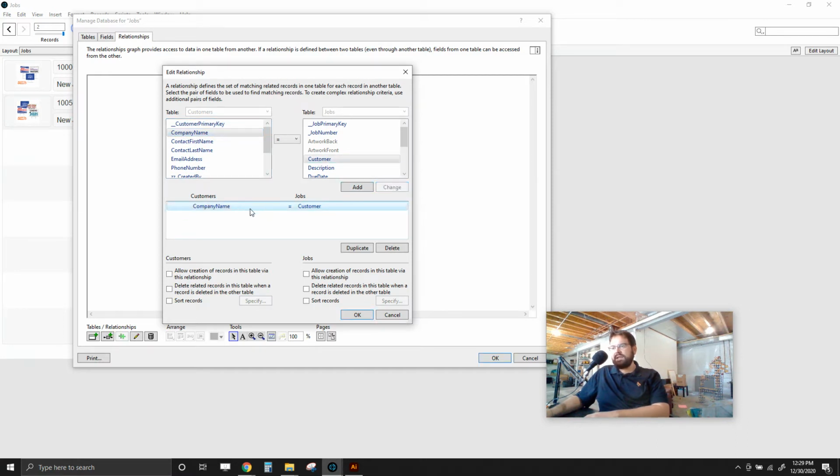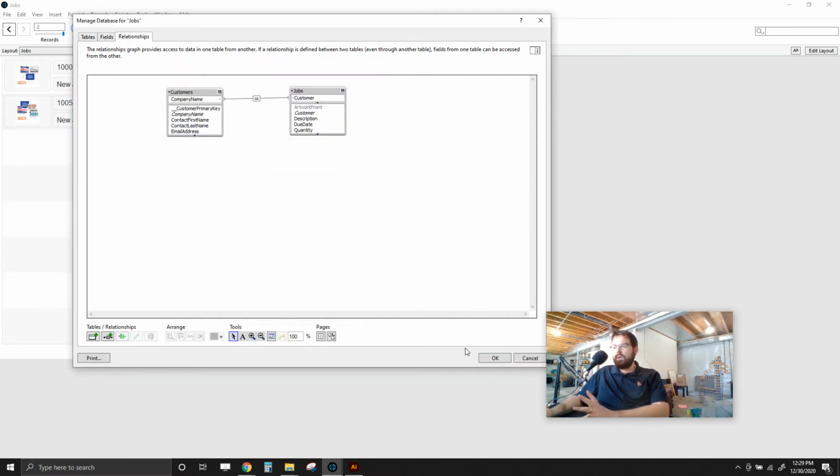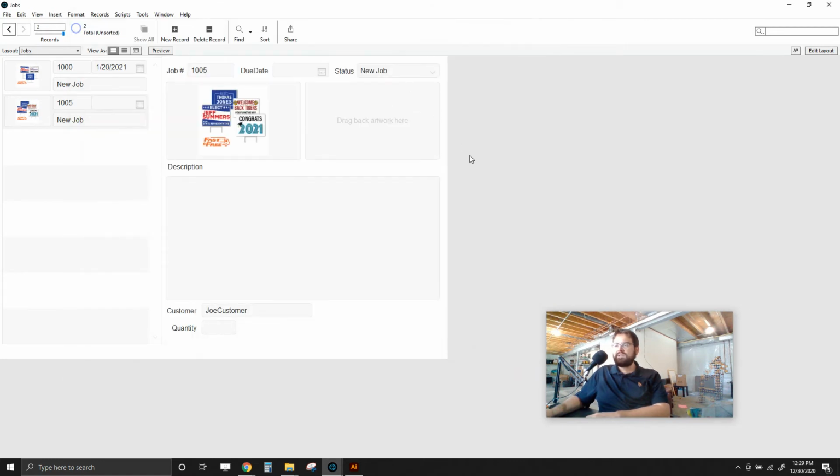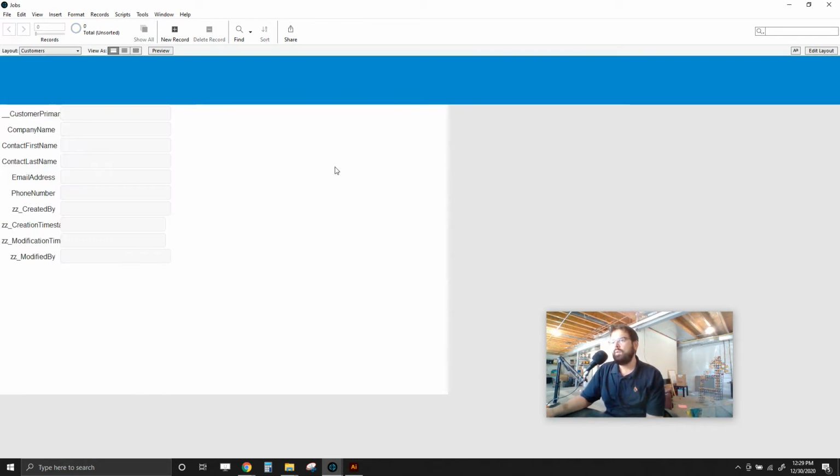And so I set this to the company name in this table equals the customer name in this table. So don't worry if this doesn't quite make sense yet. We're gonna make this make more sense here in a second. So we have a customer's layout now, and we want that information.